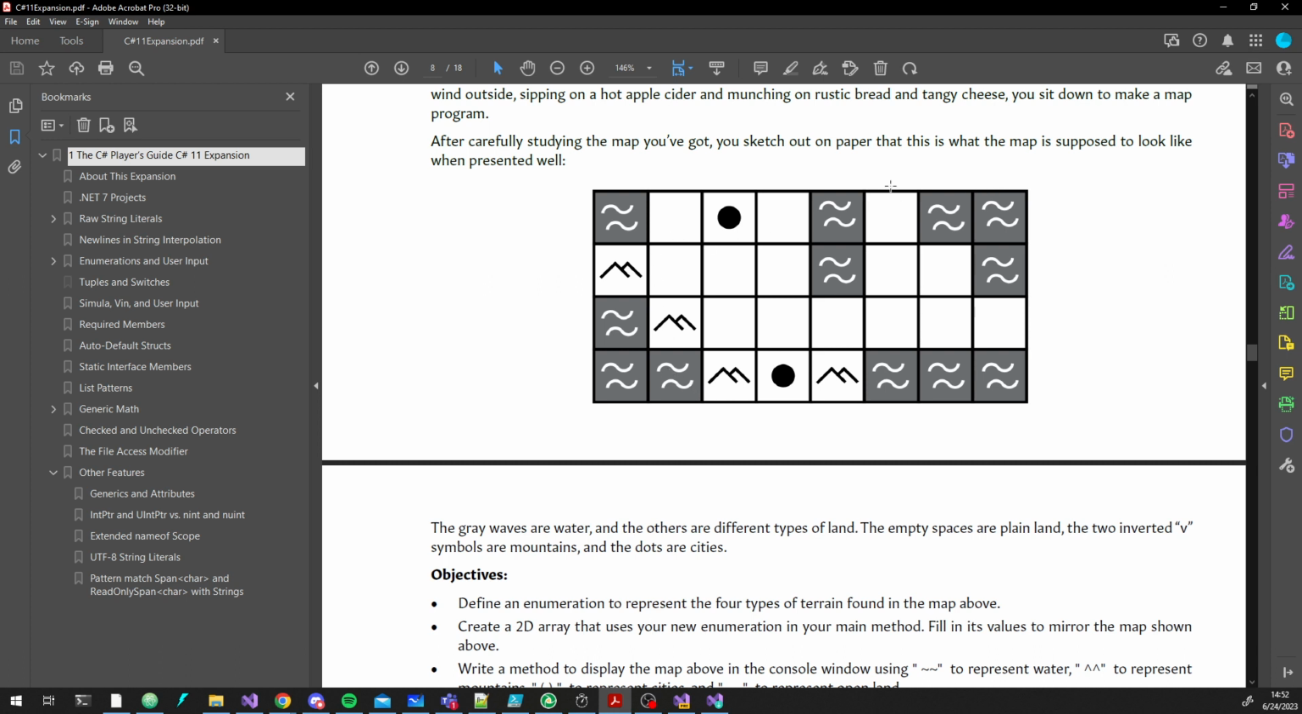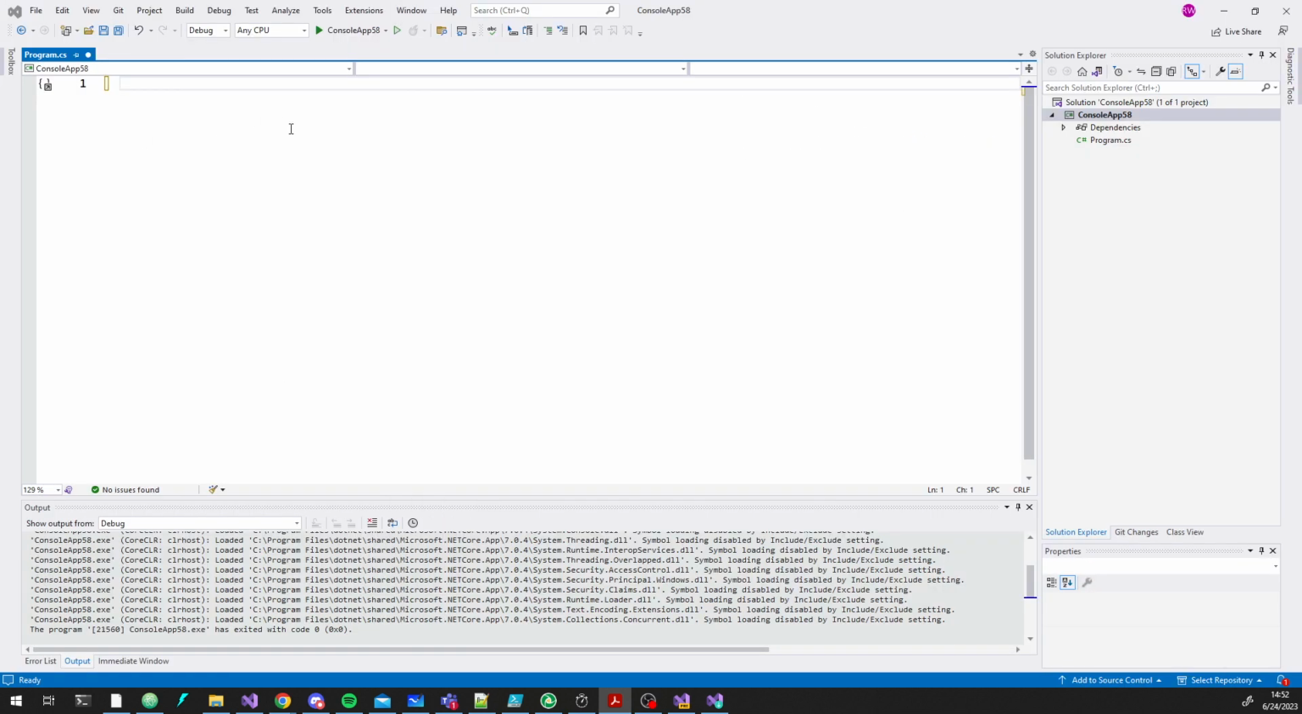Anyway, the idea is basically we're going to take this map as it is, and we're just going to enter it in using an enumeration into our code, and then we're going to display it. And that's it. We don't need to load any of this stuff from a file or do any sort of user input or anything like that. This is just about A, converting an enumeration value into some sort of string representation, and B, using a 2D array. So let's jump into that.